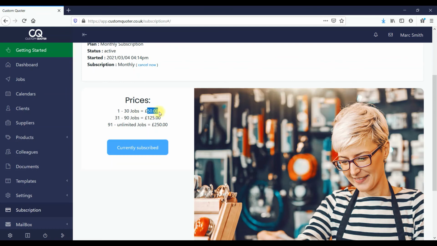And for jobs, the reason we've done jobs and not estimates is if you are sending an estimate, say to myself, and then I'm asking you to send an invoice, and then I'm asking you, oh, can you change this? Can you change that? You can change it as many times as you need, and that will just class as one job. So you've got 1 to 30 jobs for £50 a month, 31 to 90 for £125 a month, and 91 to unlimited is £250. Now this includes your whole team, so you can have your whole team in there for this price.